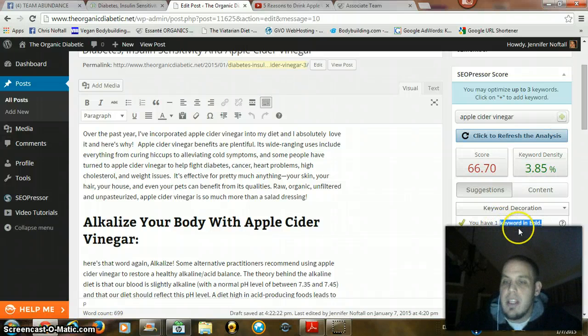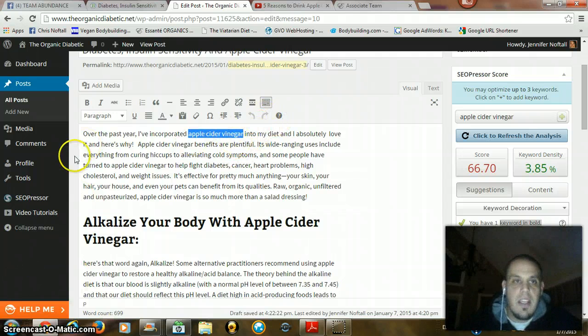Have at least one keyword bolded. The keyword is apple cider vinegar. We want one keyword italicized, and we also want one keyword underlined. So what we're going to do, I always start right at the beginning. Apple cider vinegar. Grab the whole thing. And what we're going to do: bold, italicize, underline.